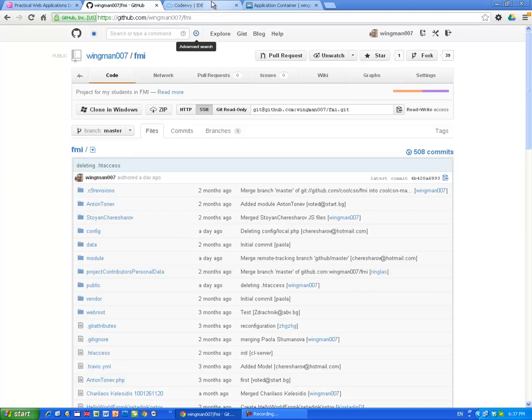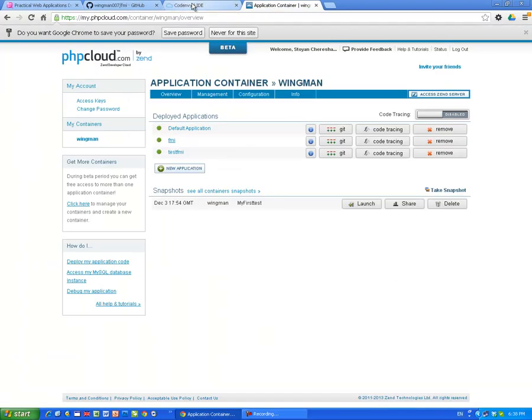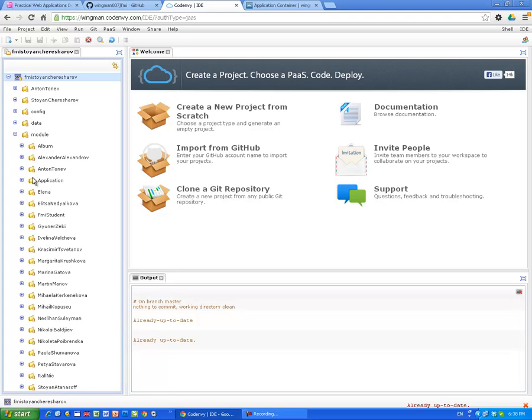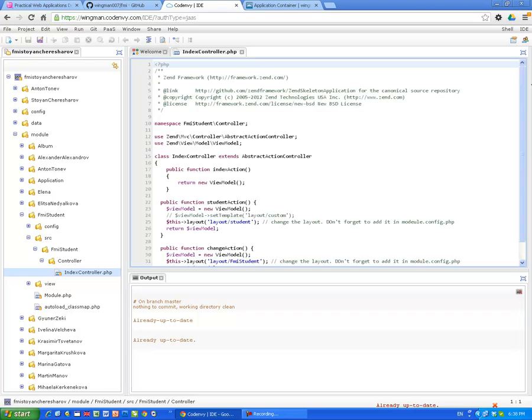That's GitHub, Codenvy, which is my IDE, and AppFog, which plays the role of my development server. So let's start. I'm gonna do this in module FMI students. So first, let's start by creating a service action.